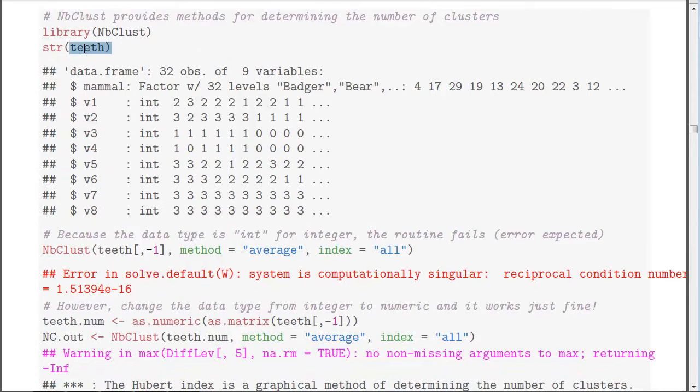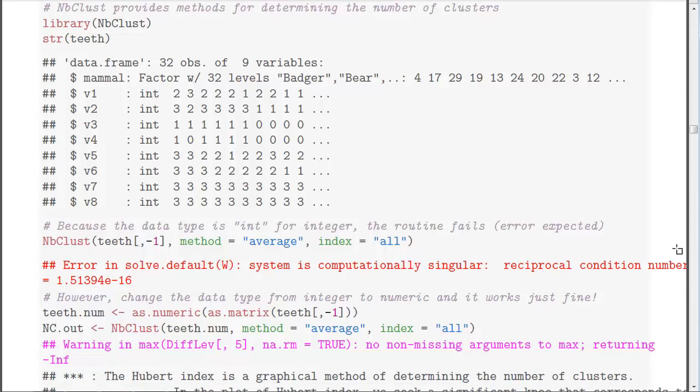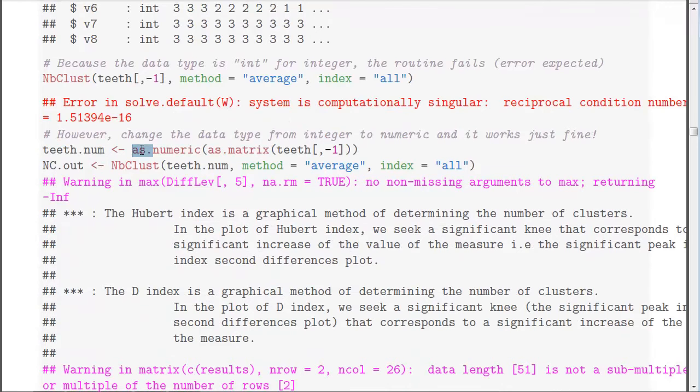And when we look at the structure of the teeth data set, we see that these are numeric, or rather integer valued columns. And NbClust does not like integer. When I first ran this function I kept getting the singular matrix that it couldn't calculate the inverse for, and I really banged my head against this for a long time, because to me an integer is a type of number, so we should be able to calculate with it. But it turns out that you actually need in this package to make this numeric. So if we make this matrix numeric and then run NbClust on it, it works just fine.